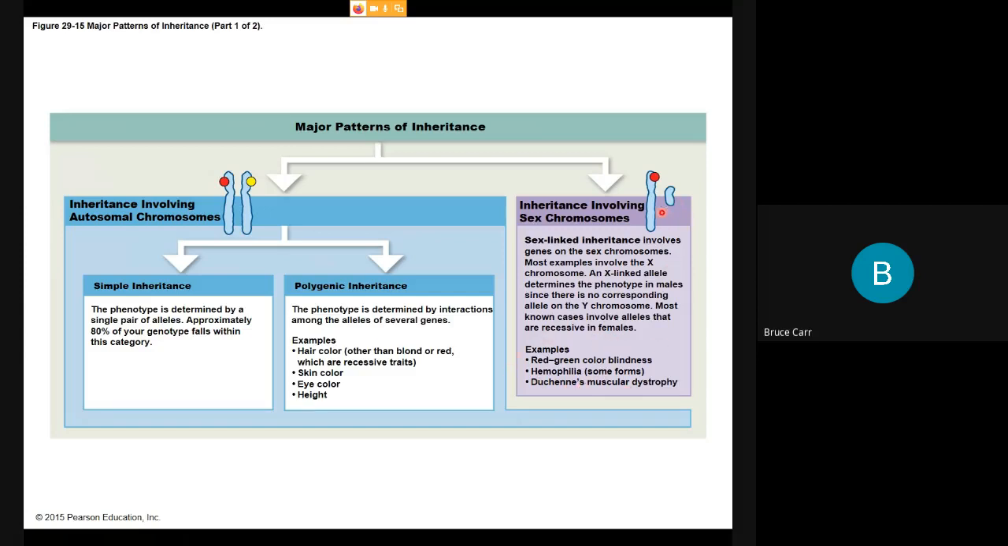Now, because of this difference, comparing two homologs, the autosomes have homologs. Over here, this is a heterologous pair, so this genotype is called hemizygous. This one would be called homozygous, or in this case as illustrated, heterozygous. Those are the terms you may have used before. So it's called hemizygous.